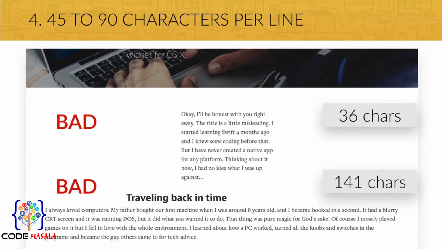In the first example we have just 36 characters, and it looks kind of weird. You can of course do this if you have some columns with some text, but not in a situation like this with a lot of text. And down here the text line is way too long, and our eyes find it difficult to travel such a long distance from the end of one line to the beginning of the next line.